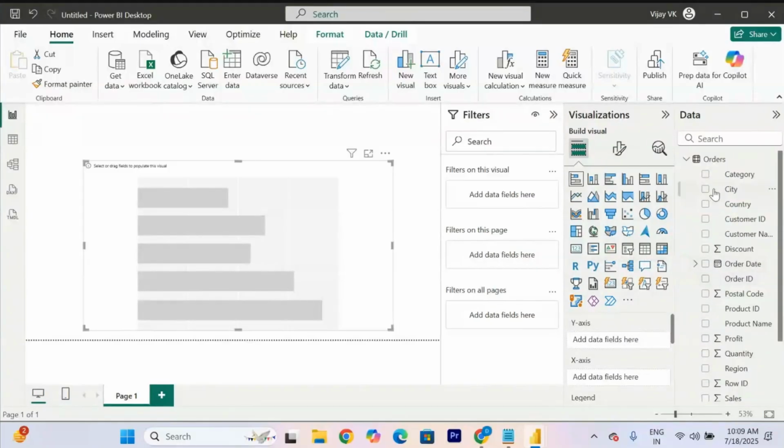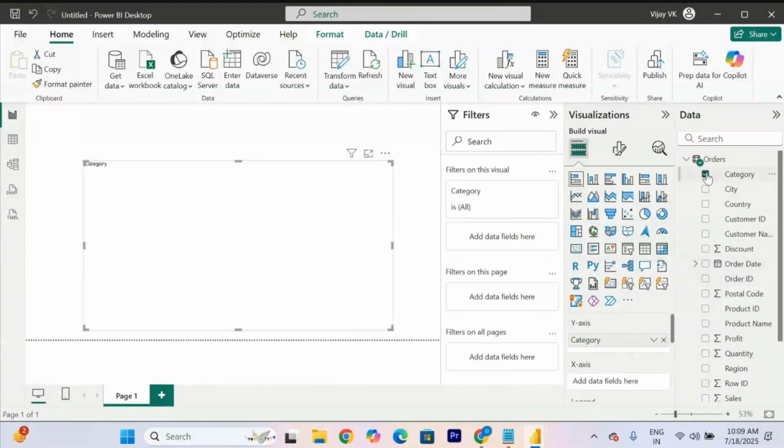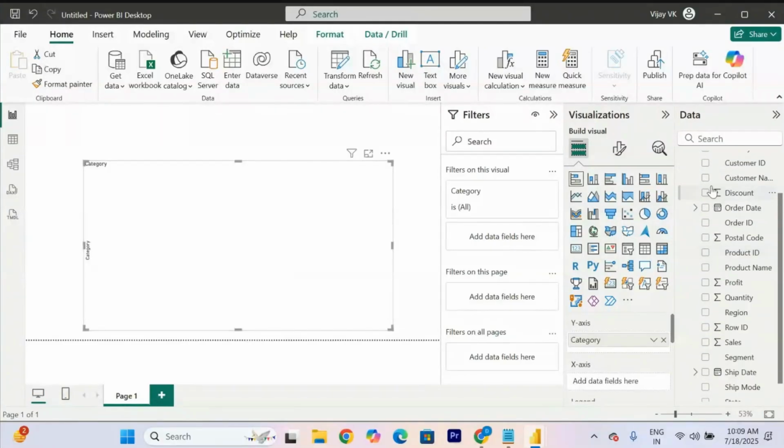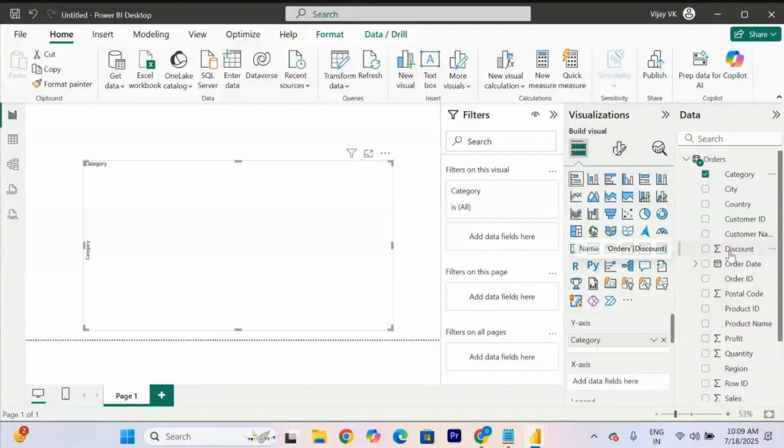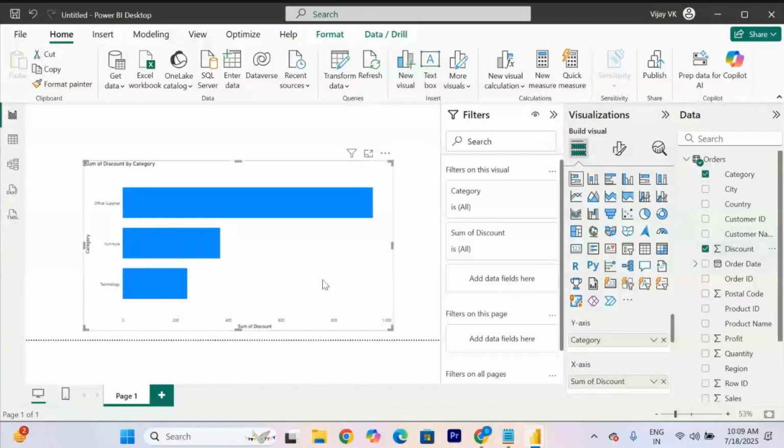For example, I click on this category. Is it giving you anything? No, only the category is showing, which means it is meaningless. If you want it to be meaningful, you must take a measure value, the one which has the sigma symbol. Click over here and observe, you will get a meaningful result.